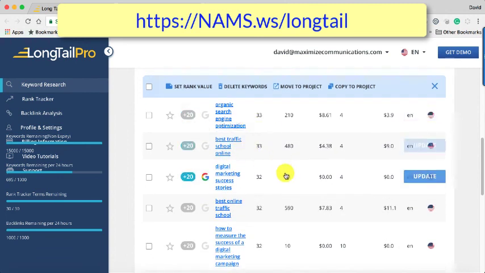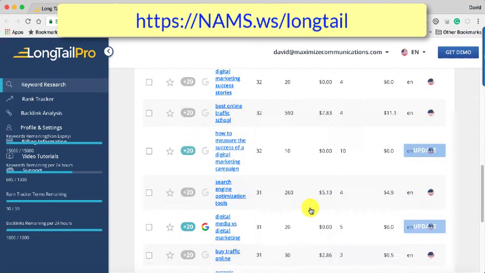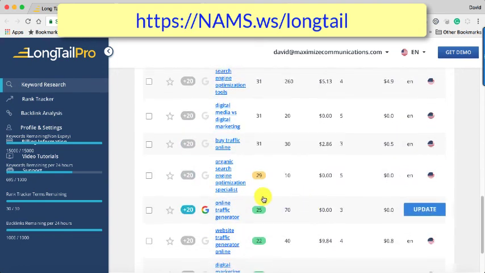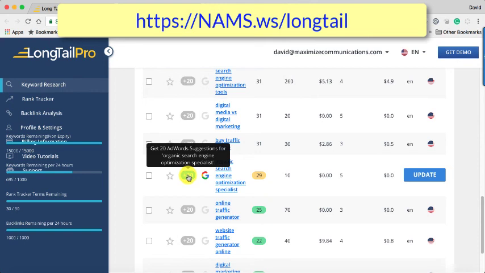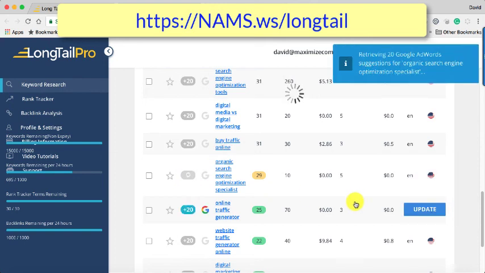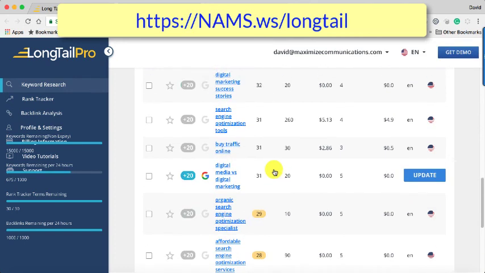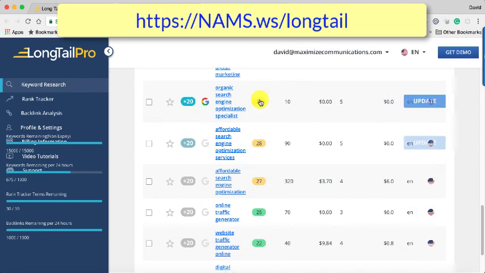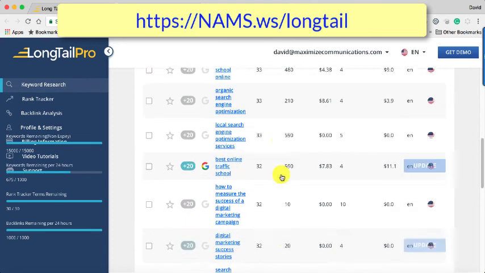So let's see what we get here. Let me come down to one of these and see what I can find if I just add 20. Now it's going to go get 20, and then it's going to filter those 20 based on my criteria. So then I can just choose which ones I want to go out and try to rank for. Now notice I've got a lot here that fit my criteria already in the 29, 28, 27, 25. This is pretty awesome.